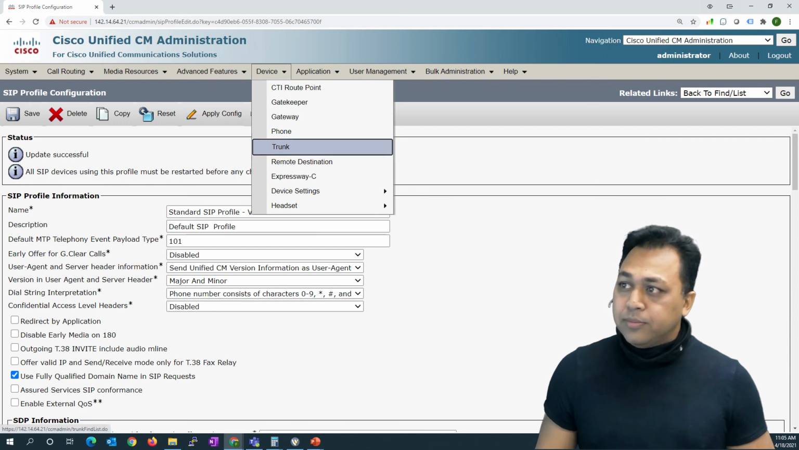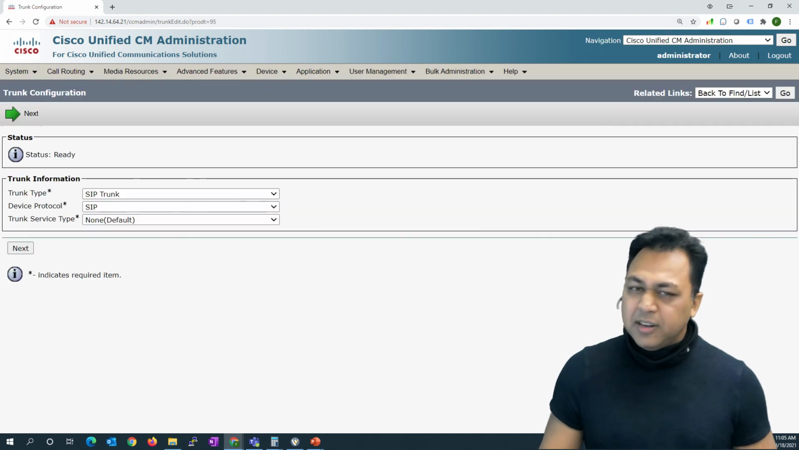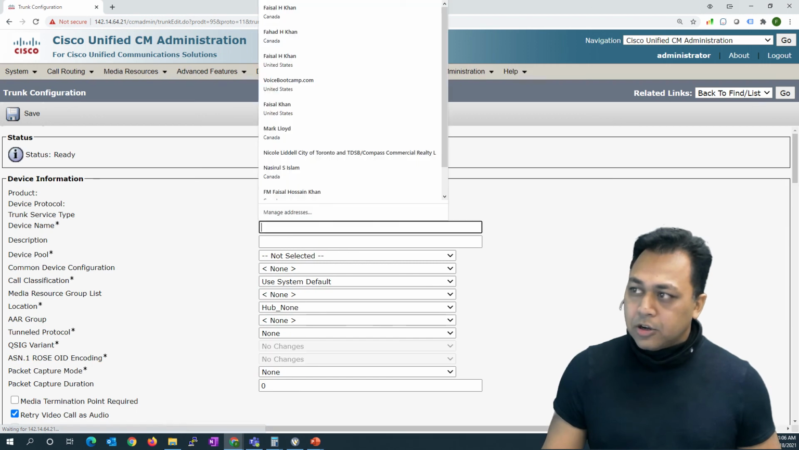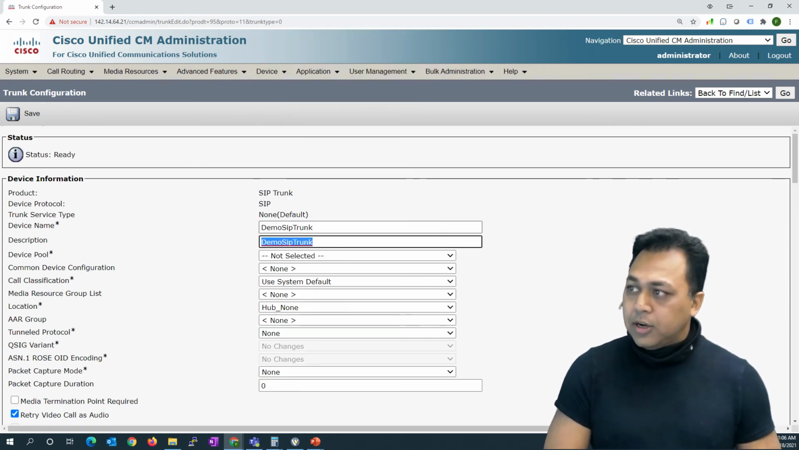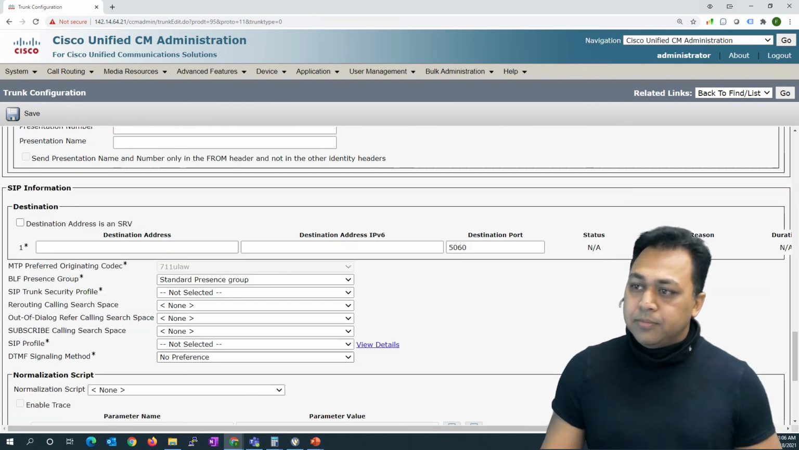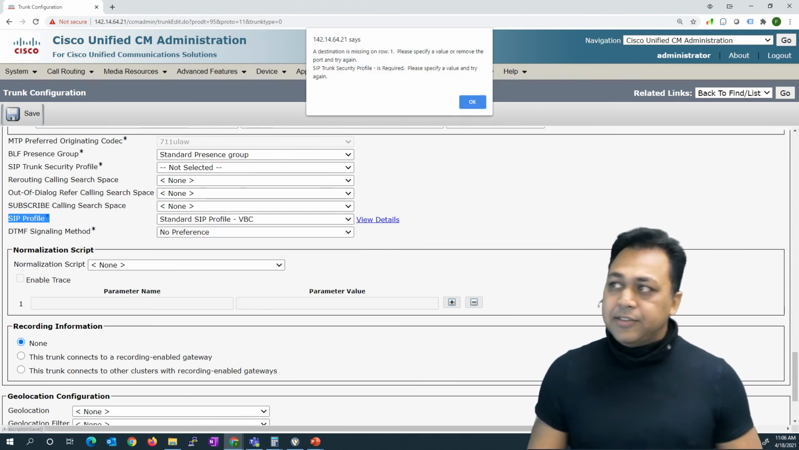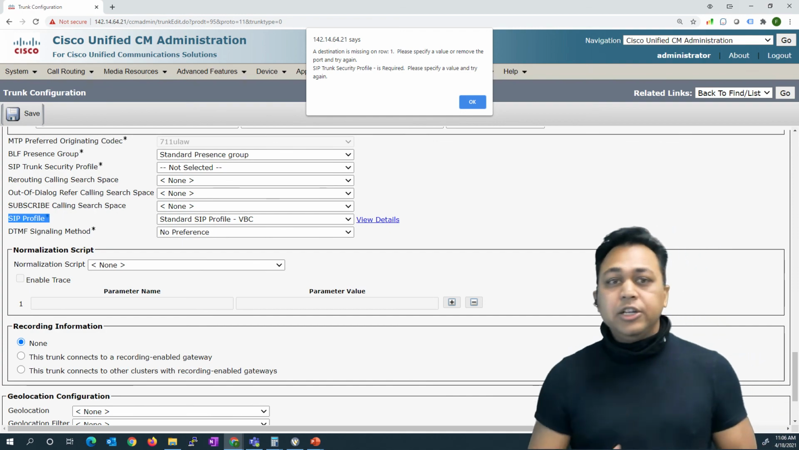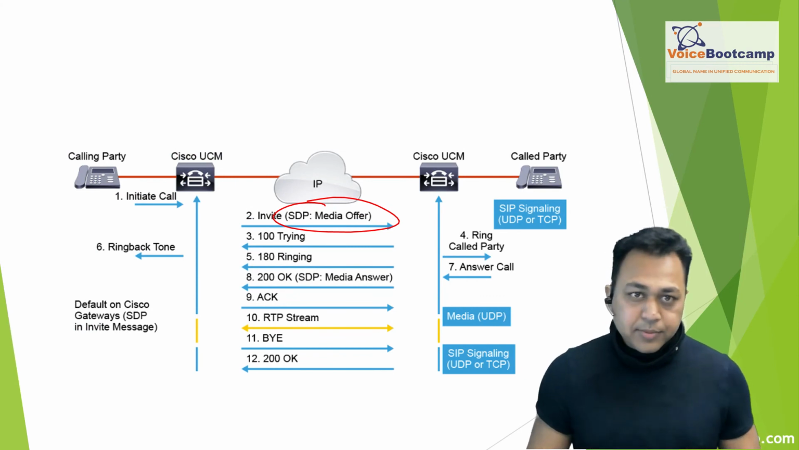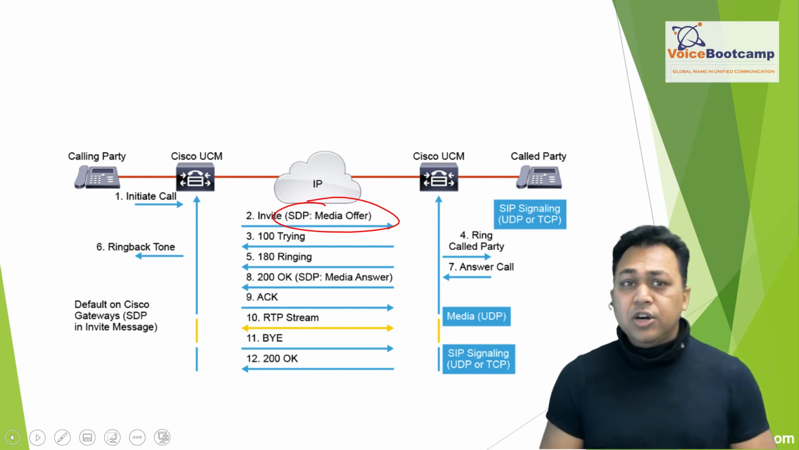And I'm going to go back to the trunk. Let's call this SIP trunk again. I didn't save it. I'm going to call this demo SIP trunk Toronto. All you have to do at the very bottom, where you see SIP Profile, is select the VBC profile and save. And that's how you enable early offer and delay offer. Again, this is not going to work because that's just a demo environment. So as you can see, this is basically the difference between early offer and delay offer.